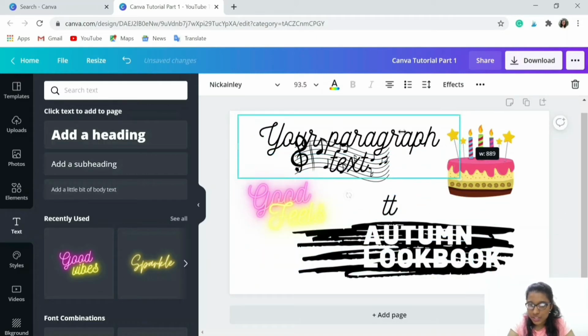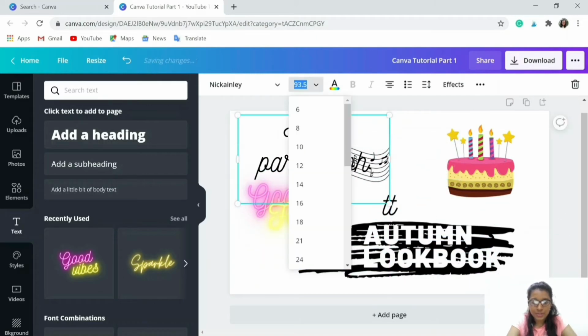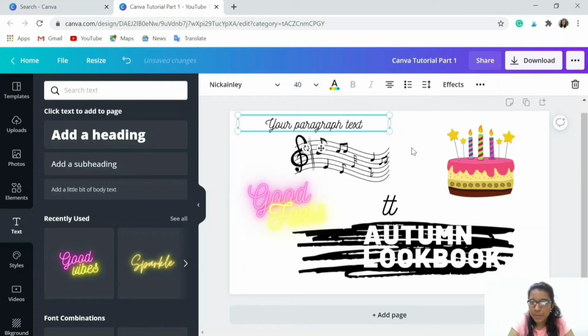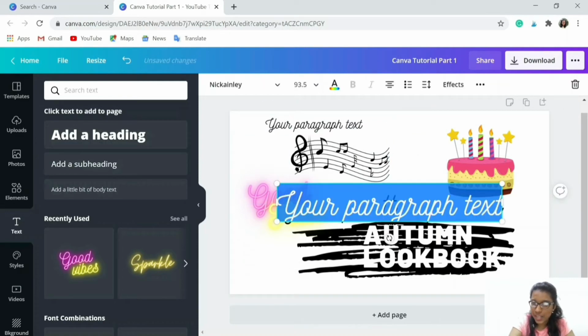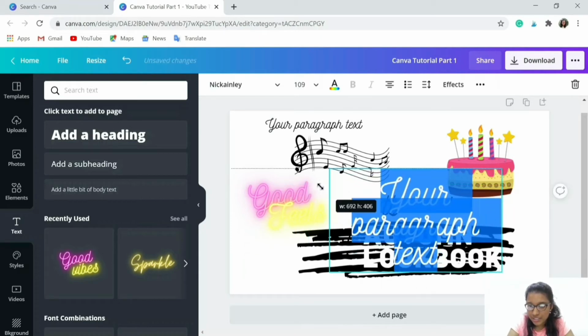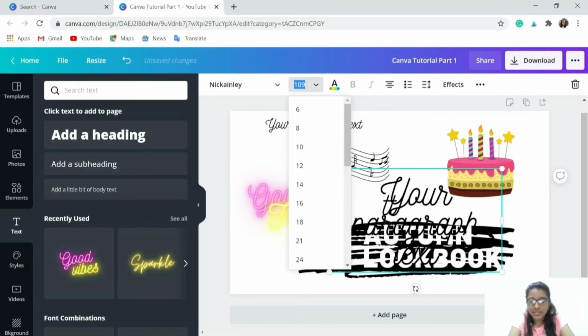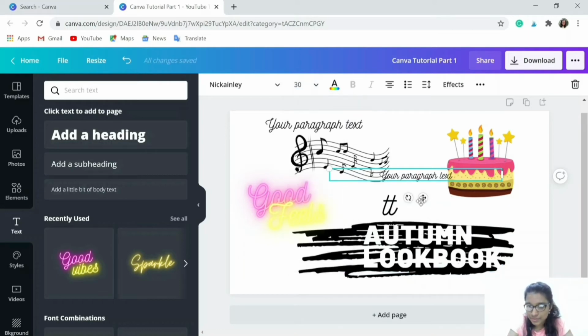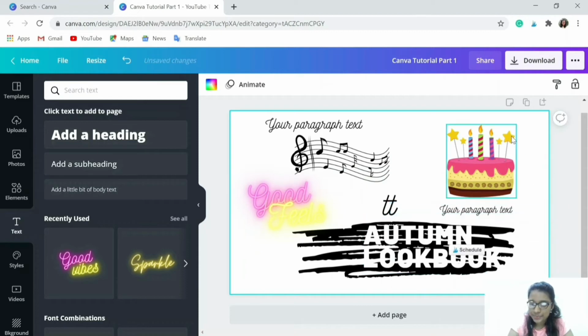So I'll just put this here. I'll reduce the font size, and maybe I want another text here. So I'll press T again and just reduce the size. I can position it here. So T is one very useful keyboard shortcut which can be used to add text.